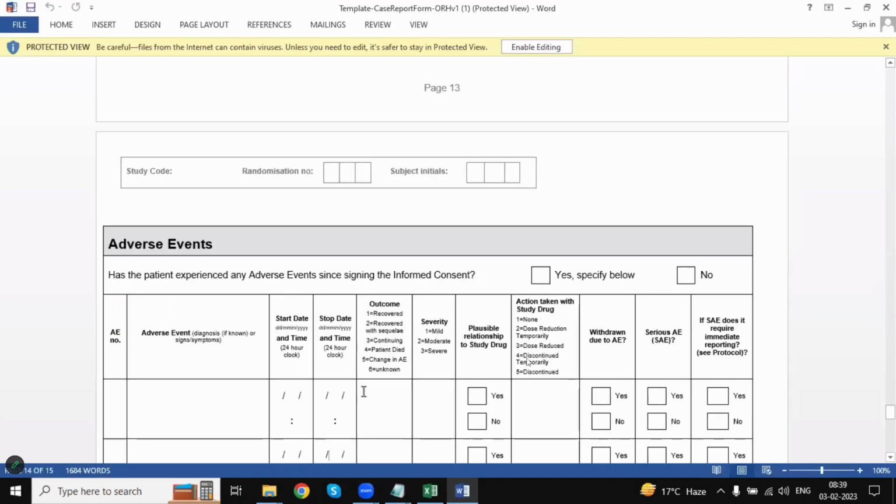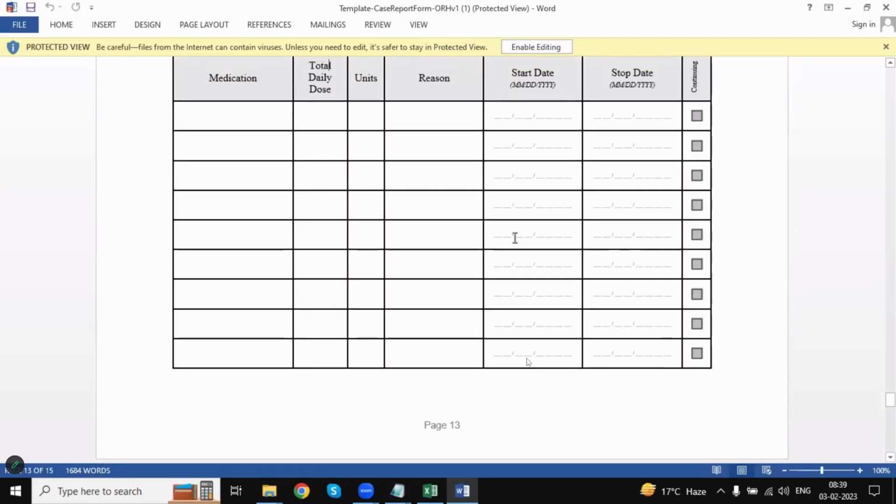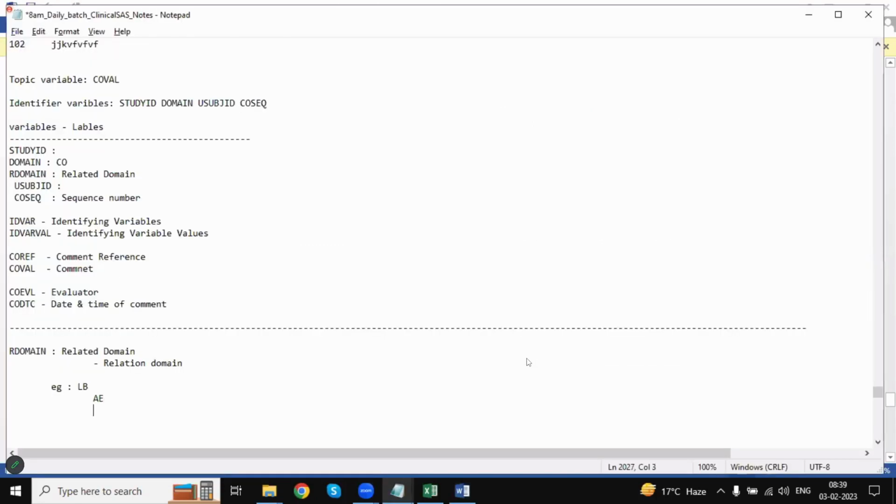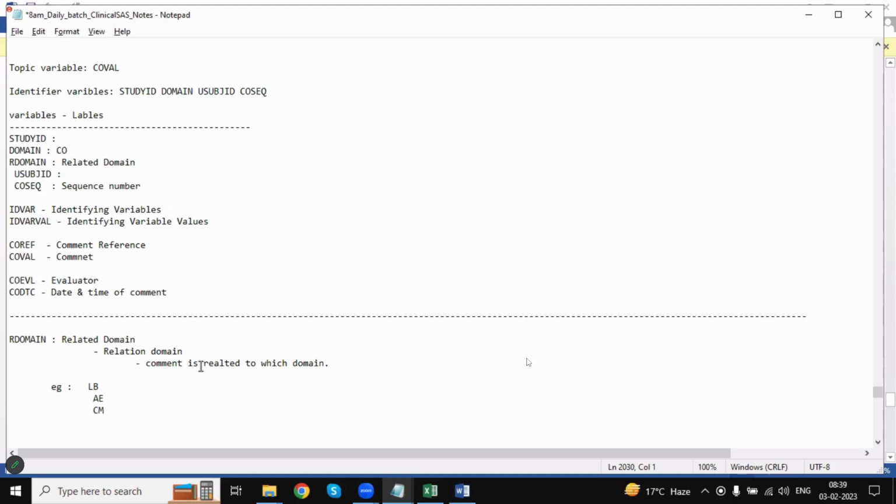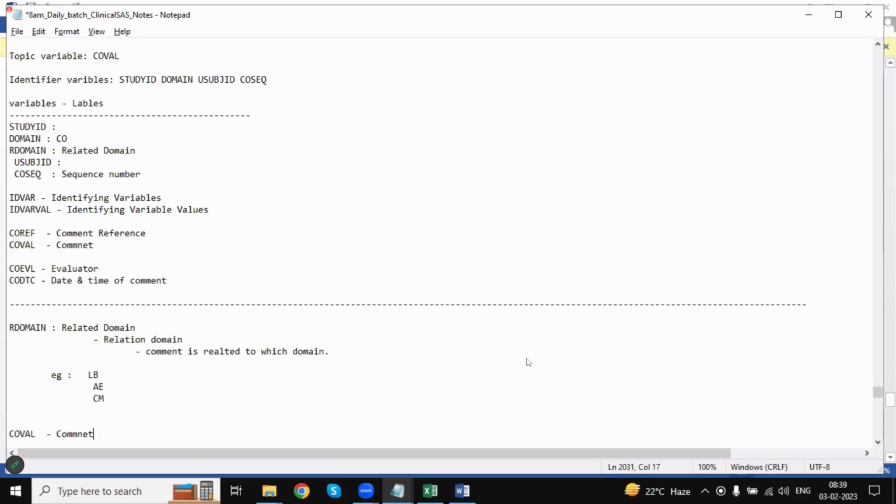If the comment is related to the concomitant medications, talking about the concomitant medication you gave comment, so we have to capture CM. So particular comment is related to which domain? The domain name we have to capture. Okay. COVAL is going to be your comment. Exactly the comment text we have to capture.